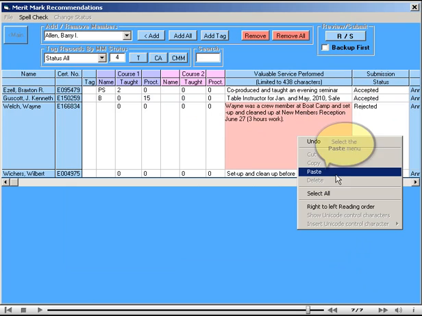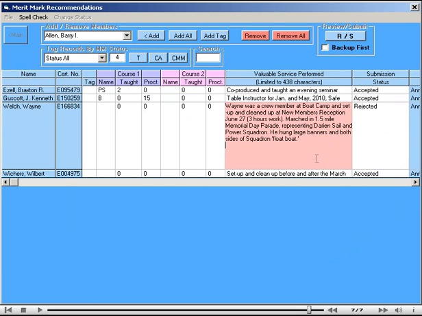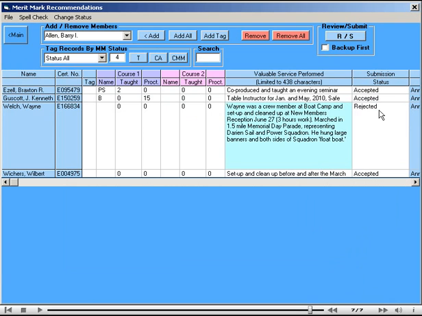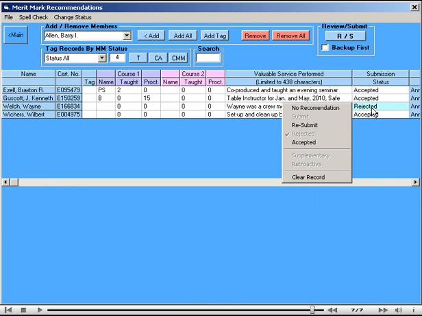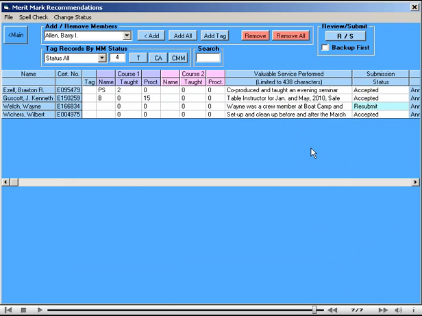and then go to the rejected status, double click the cell, and now we have the option to resubmit. Let us select that, and the resubmission process would be exactly identical to the original submission. So that's an overview of the merit marks.